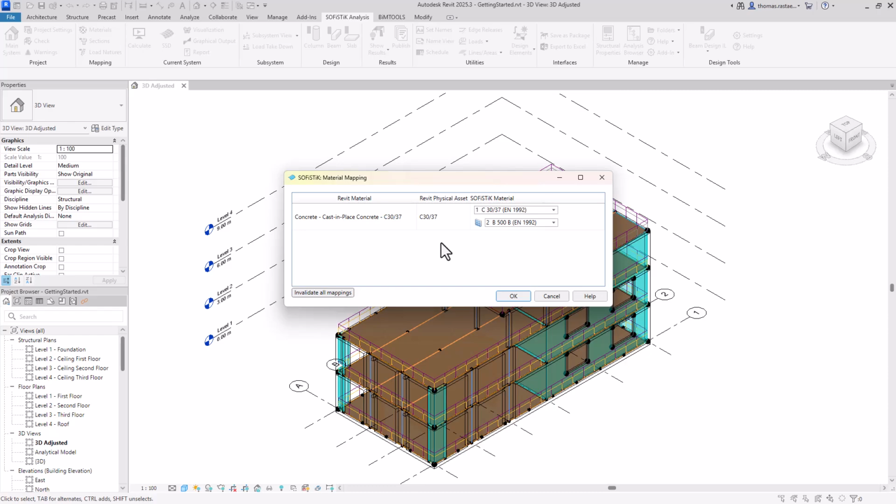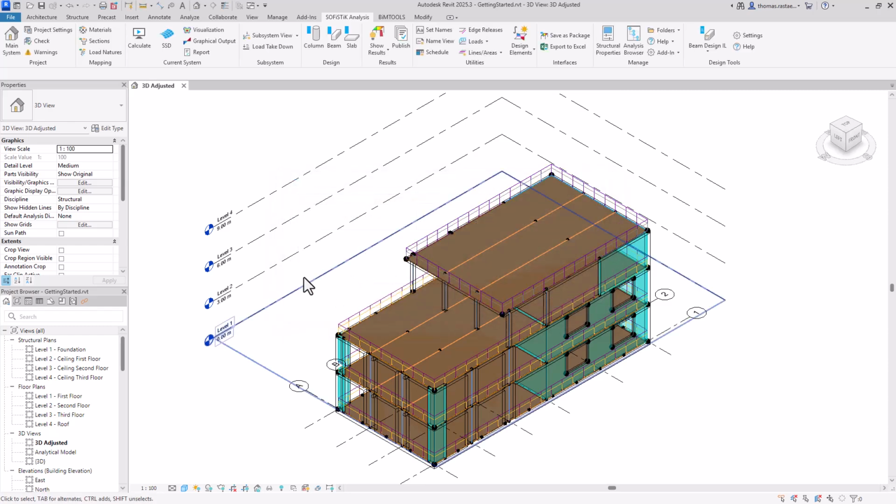Each material asset will be mapped to a SOFiSTiK material based on specific material properties, for example, the compression strength of the concrete. For reinforced concrete materials, it is possible to find a SOFiSTiK material for concrete and reinforcement independently. This mapping is an automatic proposal by SOFiSTiK Analysis and Design and can be manipulated down to every single material property relevant for FE analysis.